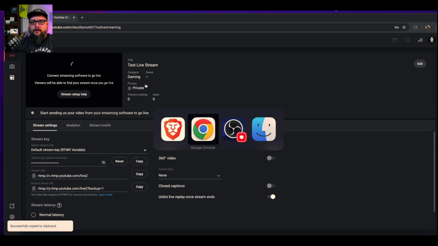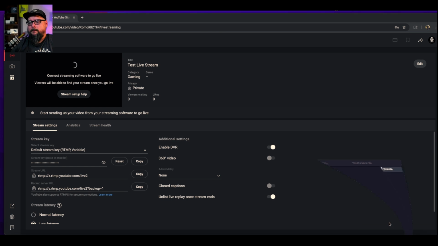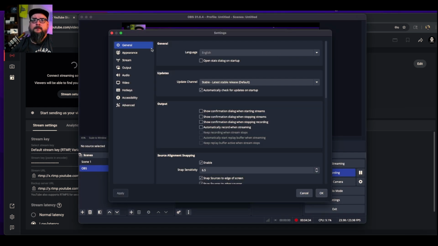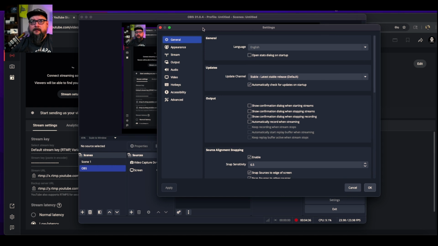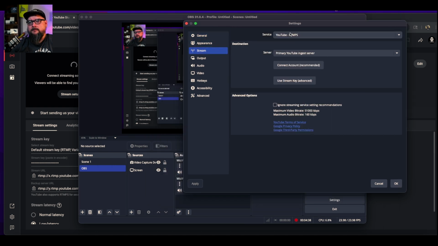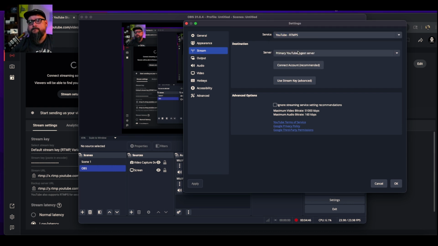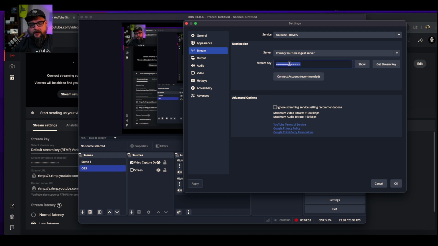Go back to OBS and go to your settings. Go ahead and click on stream. Then for your service, you'll choose which one you'd like to do. I'm going to click on YouTube in my case. And then I'm going to choose use stream key advanced, and we will just paste that in here. Go ahead and hit OK.